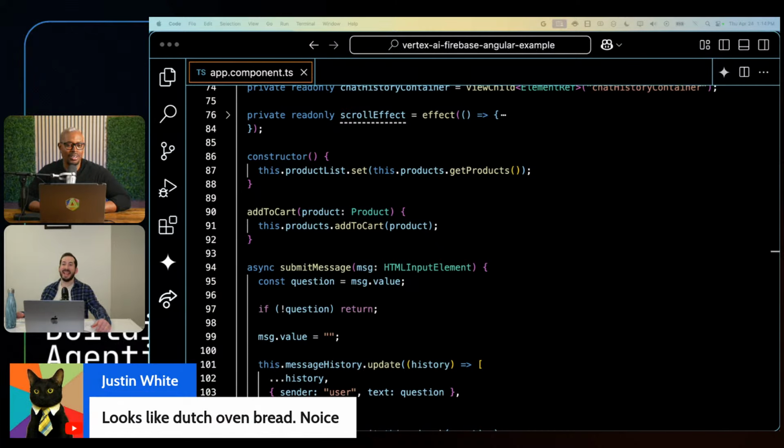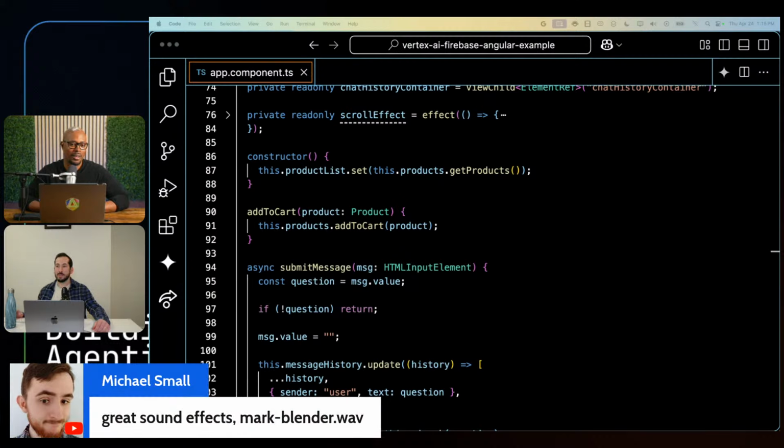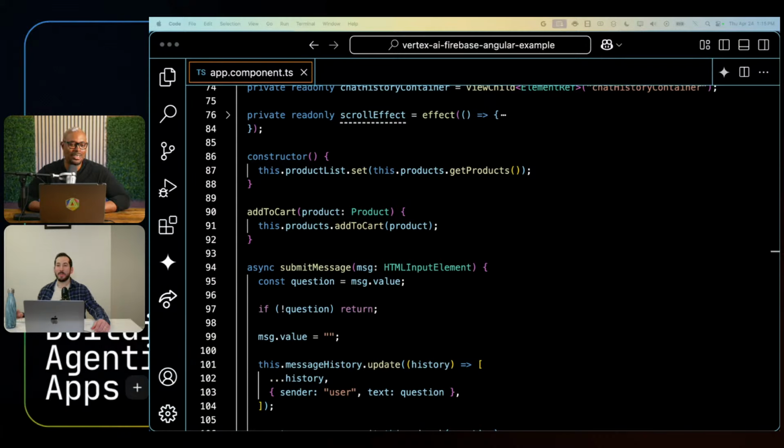All right. It looks like a Dutch oven bread. Hey, that bread did look delicious. I generated that bread using some of Google's imaging tools, so it looks good. Great sound effects, Mark, Blender.wave. Stop it. Okay, don't entertain my chaos because you make me act worse.